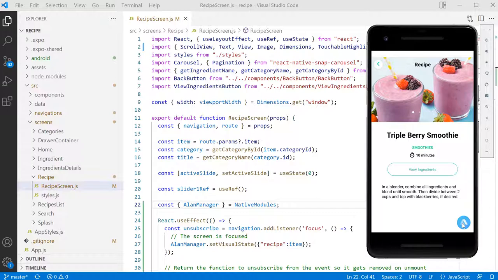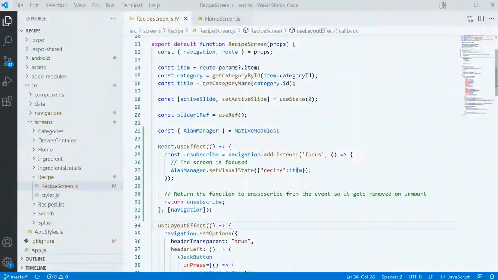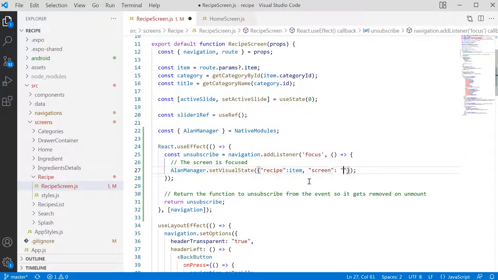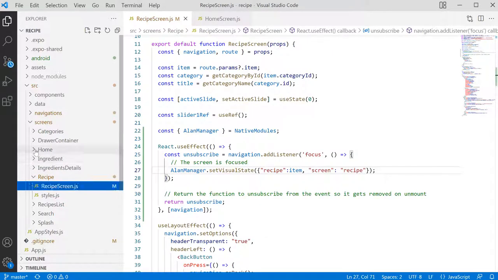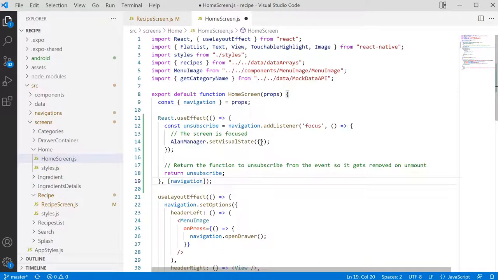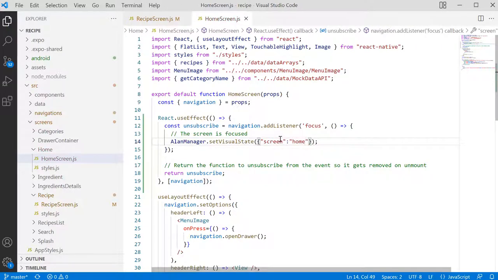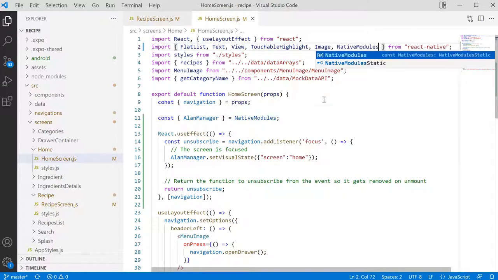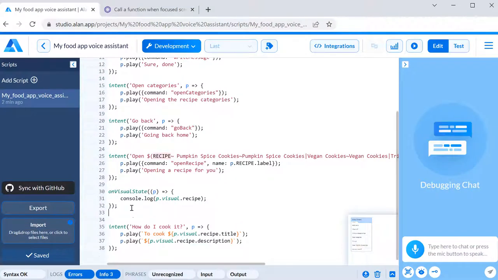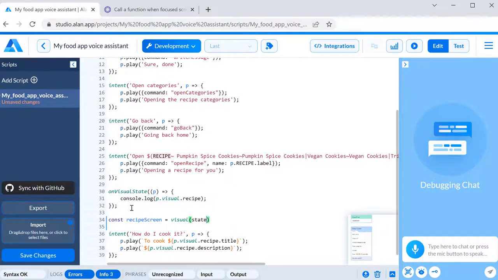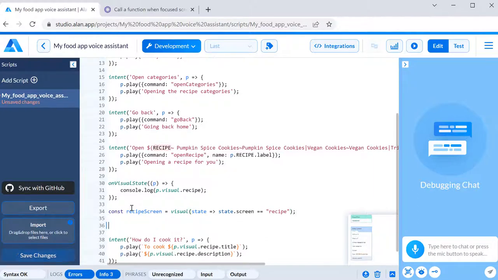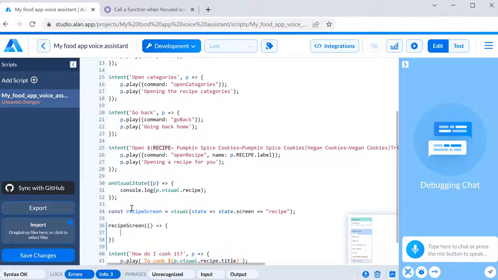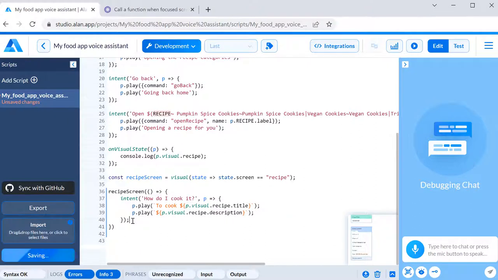Now, let's make sure the user can ask for cooking instructions only when the recipe screen is open. To do this, we will update our object with a new key, screen, and pass the screen name in it. Let's also modify our home component to send information about the open screen from it as well. In the voice script, we will add a filter and wrap our intent in this filter. As a result, this intent will work only when the recipe screen is in focus, and Alan will not be able to match this intent when the home screen is on.